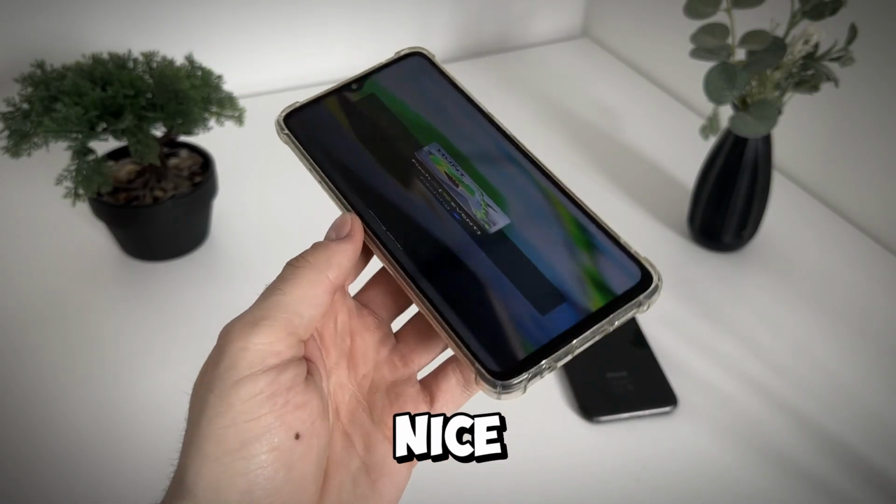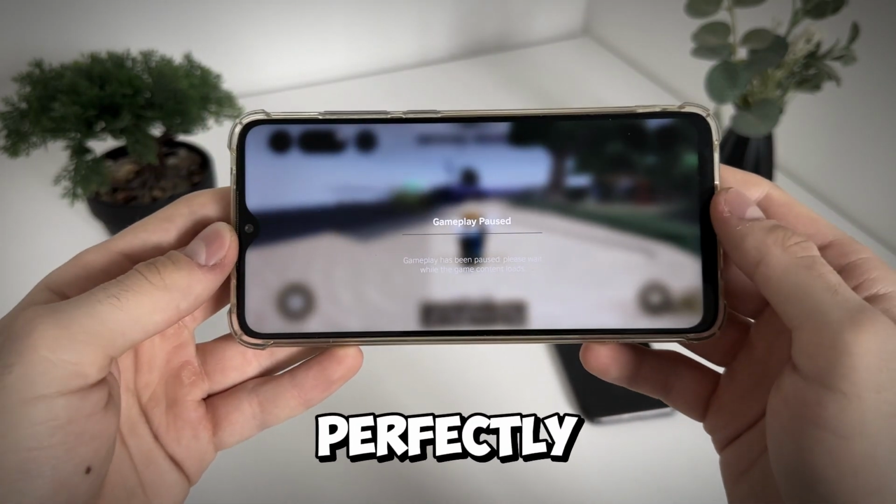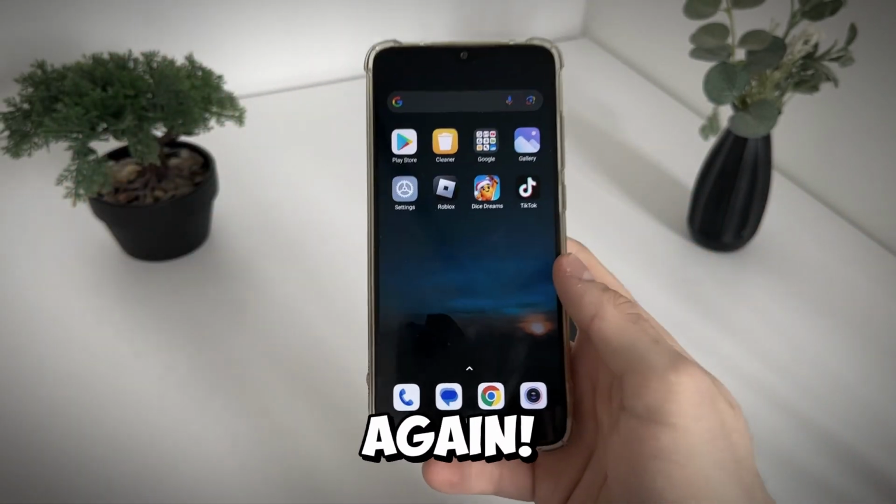See guys. Nice. As you can see guys, it's joining server and it works perfectly. As you can see, we can play with our Delta Executor once again.